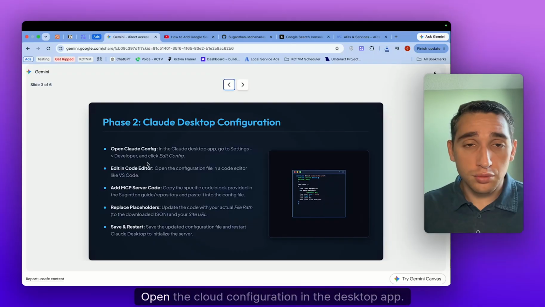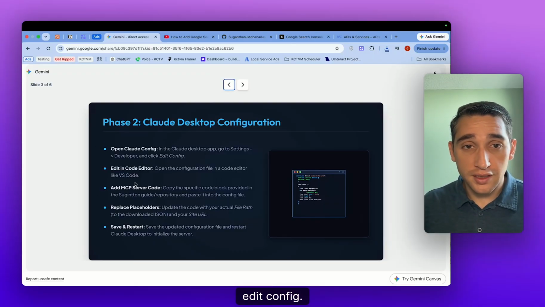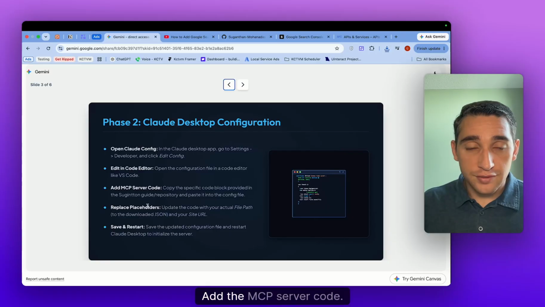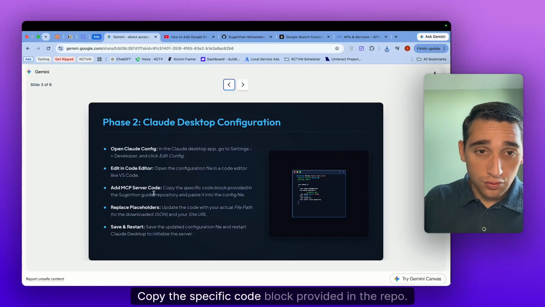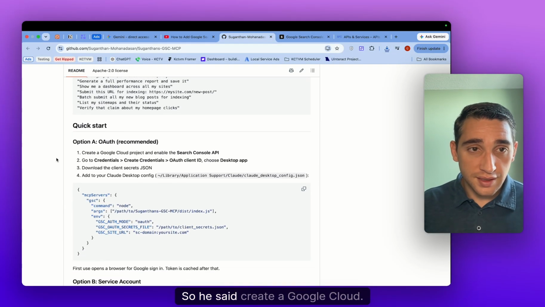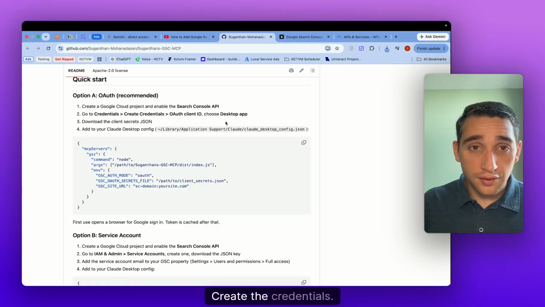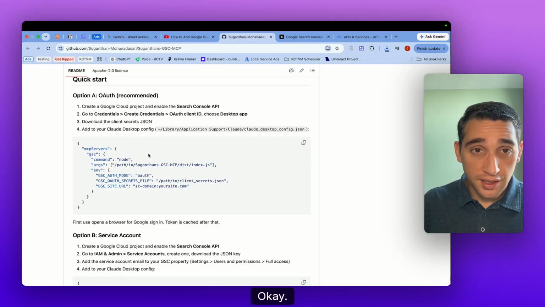All right, phase 2, open the Claude config. In the desktop app, go to settings, edit config. Okay, all right, add the MCP server code, copy and paste. Copy the specific code block provided in the repo. Let's see what he had put in the repo. So he said, create a Google Cloud project, create the credentials, choose desktop, download the client secret JSON, okay.